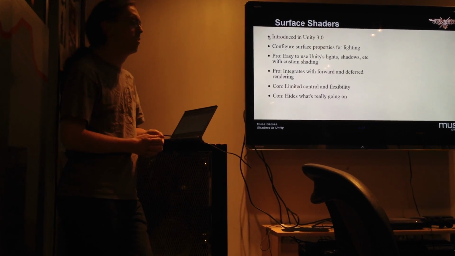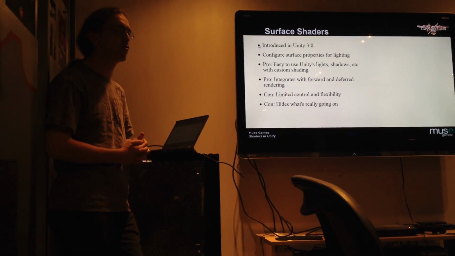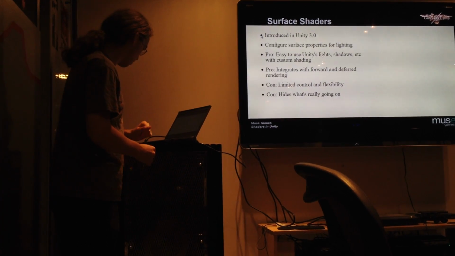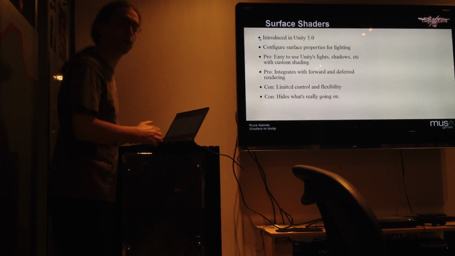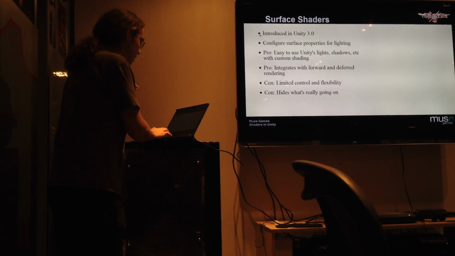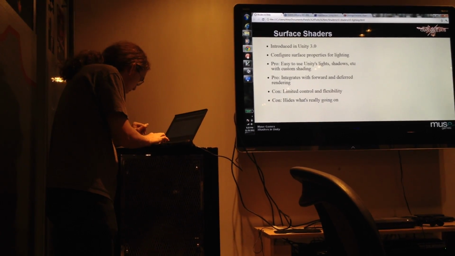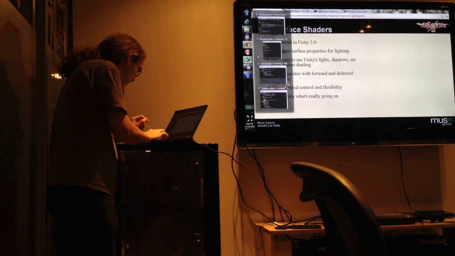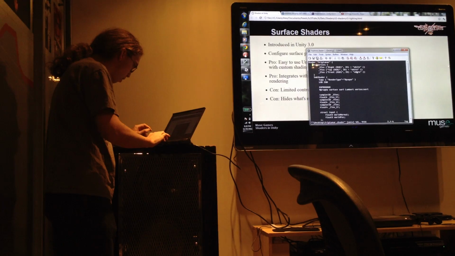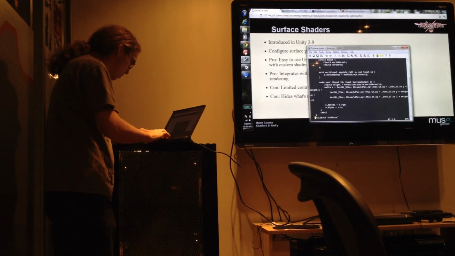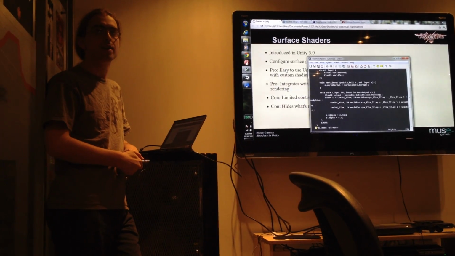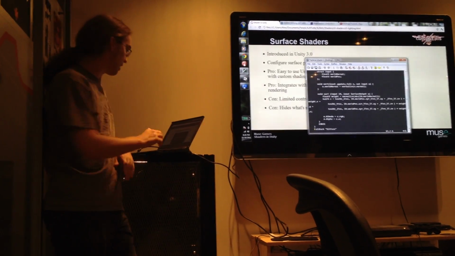Surface shaders are a really cool fancy thing that Unity introduced in Unity 3.0. Surface shaders let you configure a bunch of properties of the surface for lighting, and then just run it into Unity and it does the rest.